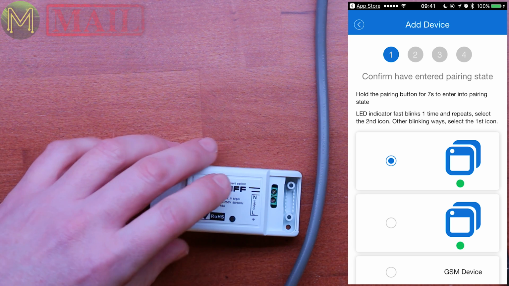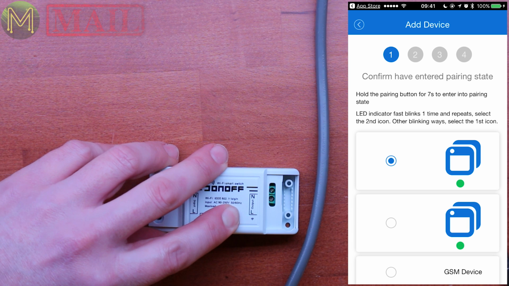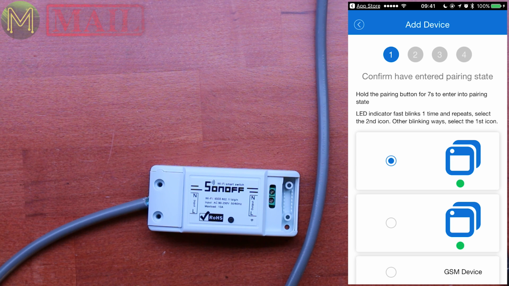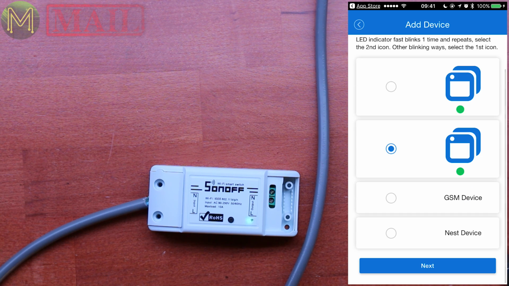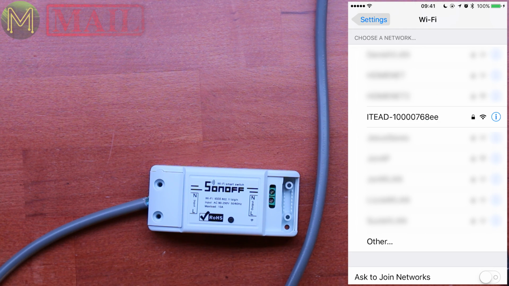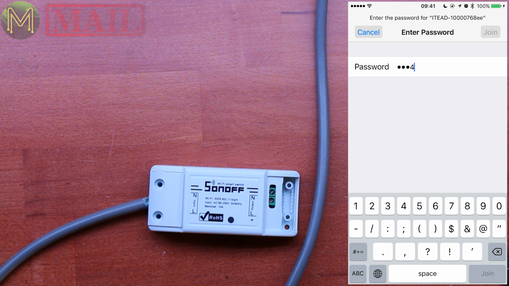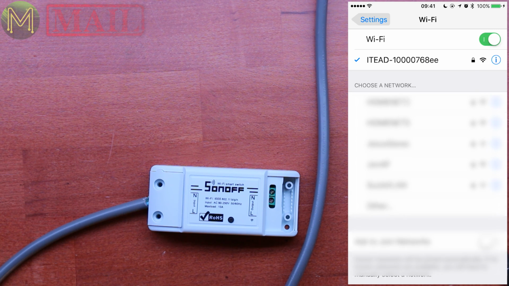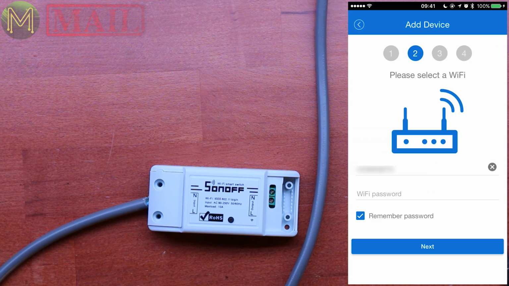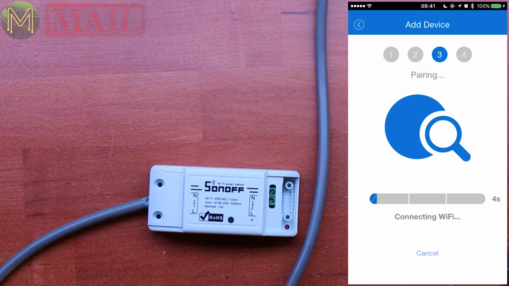Now you're supposed to hold this button down for 7 seconds, and yeah, that's about it. So it's blinking at that rate, which means I need to go to my iPhone, select that, and select that. Then once you've selected that, you've got to join the access point that it has created, and 123456789 is the password. Once it's connected, you flick back to the eWeLink application. Then you can configure the Wi-Fi access point that you want to connect to. So it's configuring your access point details on the actual Sonoff device.